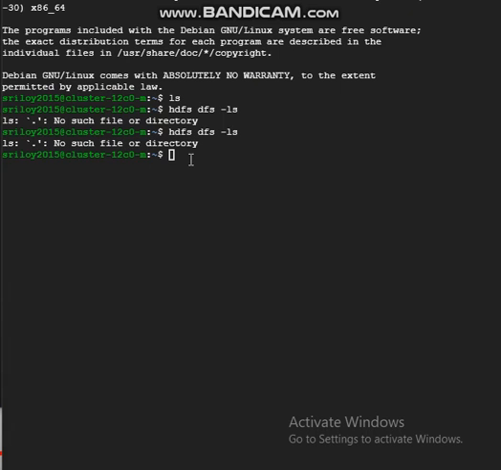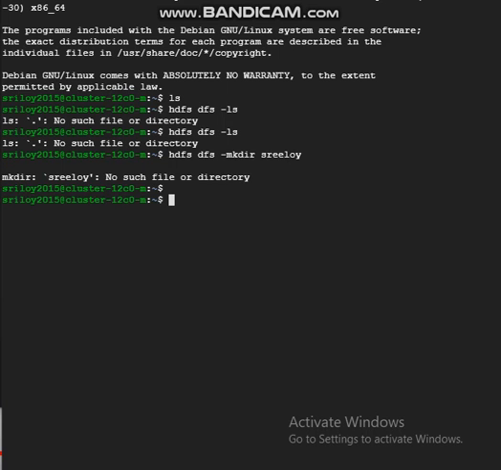So I'm going to show how you can create a directory. It's pretty simple. You have to write hdfs dfs, and that is make directory, mkdir, and I'm going to name it Srila and press enter. And it says no such file or directory. So it seems like there is no such directory at all.